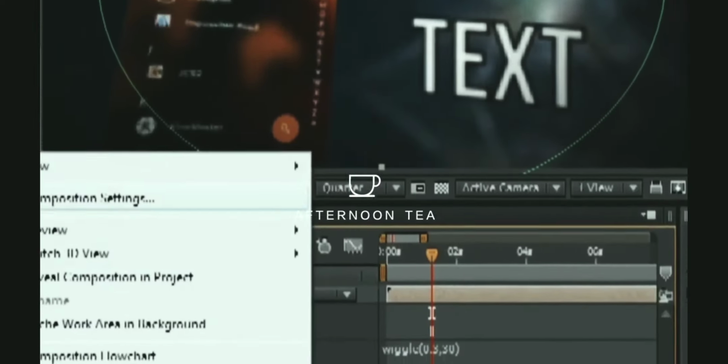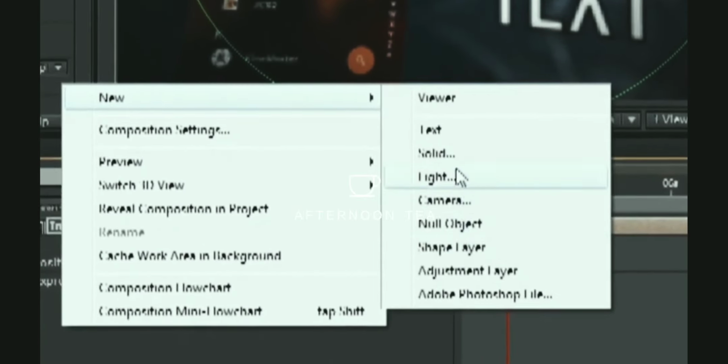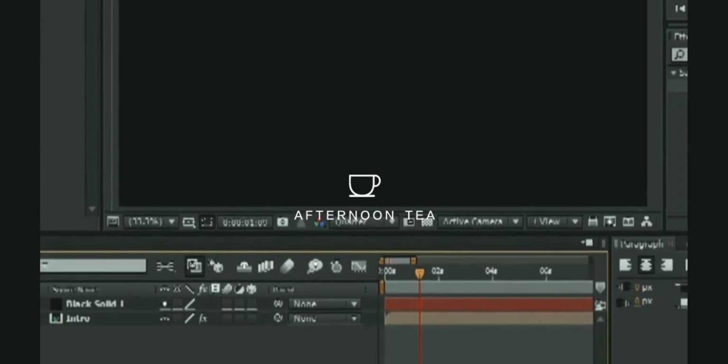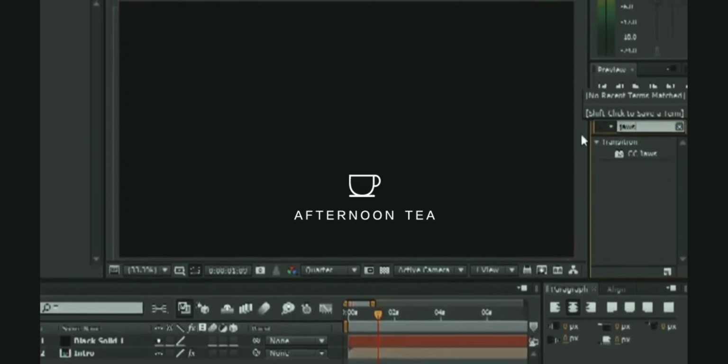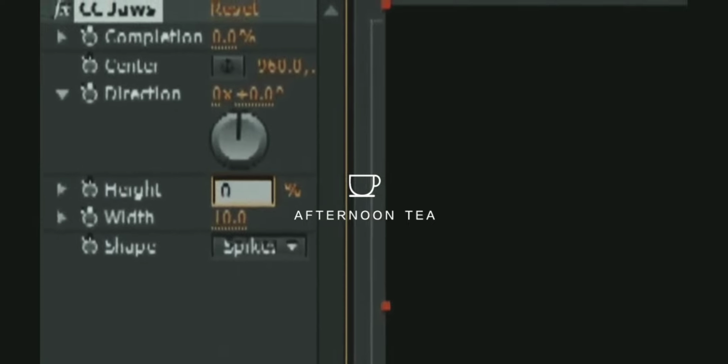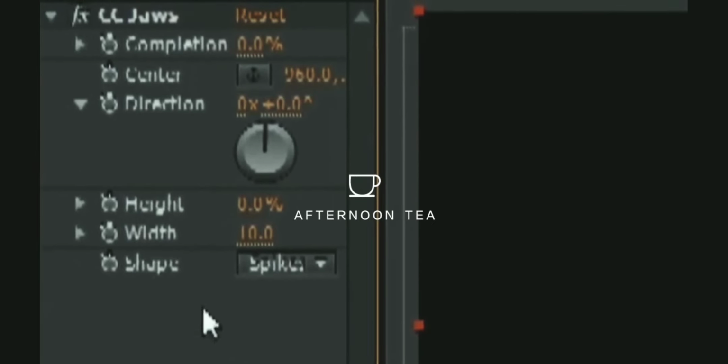To achieve this, add a black solid. Search for the effect CC Jaws and assign that onto the solid. Change the height to 0. At last, modify the completion however you like.